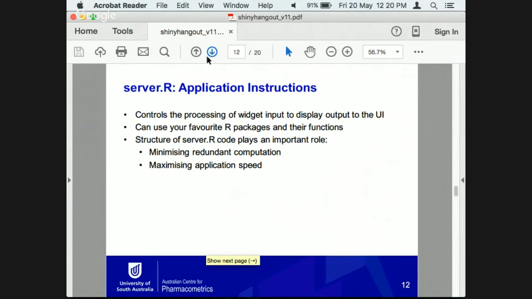So every time the slider changes, parts of the server.r will rerun. Therefore, you don't want computationally intense code that does not change when a widget changes to be run every time, because it will slow down your application and the update time of whatever output you have. So you need to think about which parts of your code are what we call reactive and what is non-reactive.